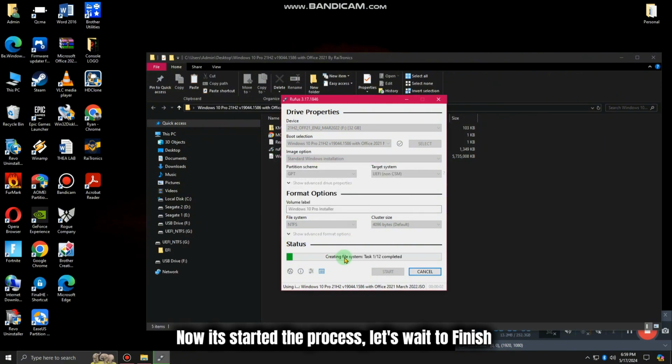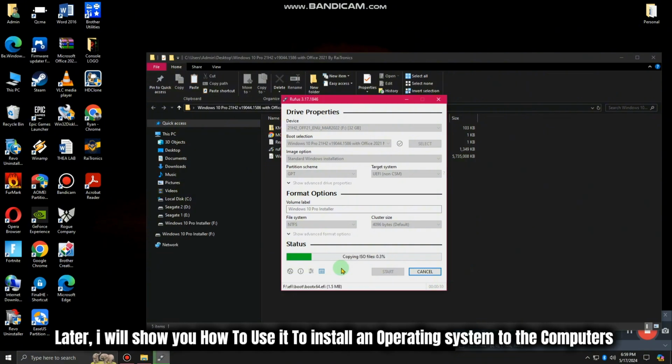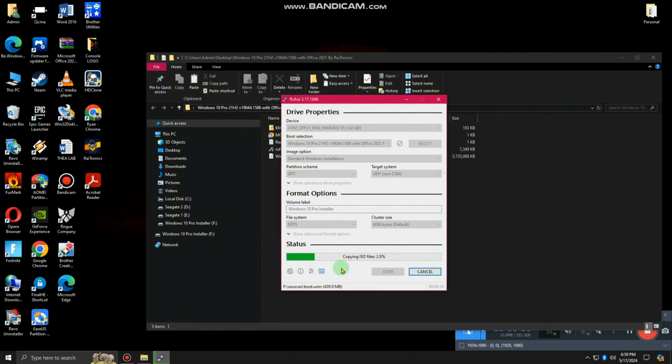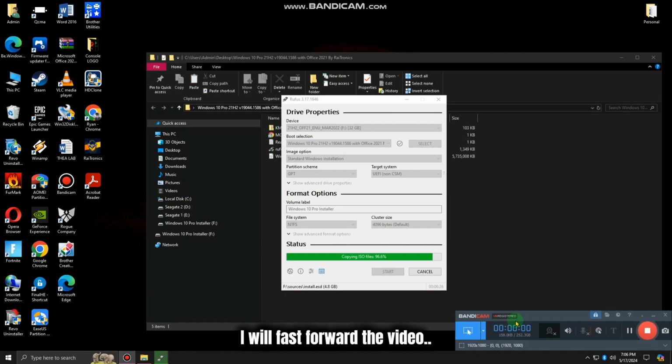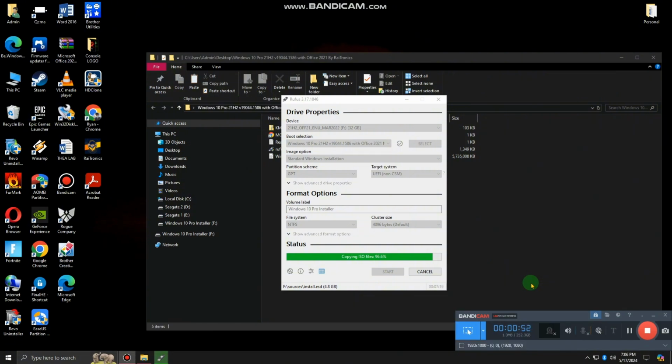Now the process has started, let's wait for it to finish. Remember that we are only creating a flash drive that has the operating system. Later, I will show you how to use it to install an operating system on the computer. I will fast forward the video. The process will take a long time depending on the speed of the PC you are using.